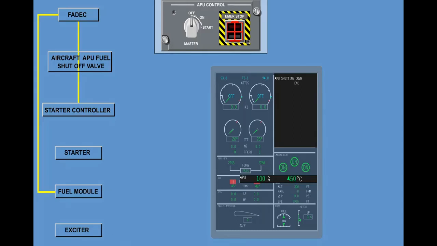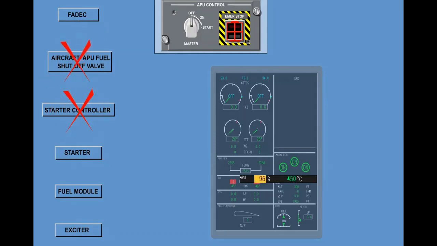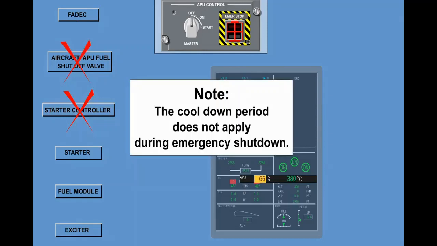After 2 minutes, the fuel module will close and the auxiliary power unit will turn off. The FADEC power will be removed after 2.5 minutes. Take note, the cooldown period kay dili na siya ma-apply during emergency shutdown.